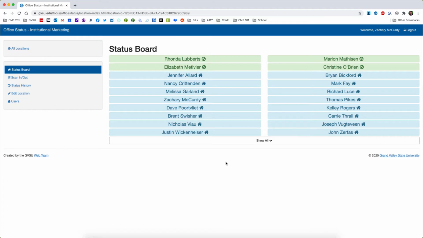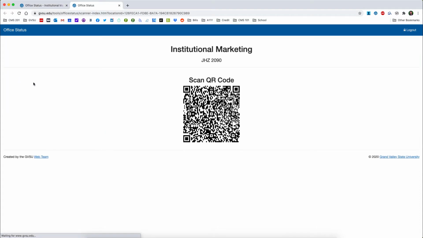The first example is by scanning the QR code. From this screen over here on the left-hand side, you'll see a button that says scan in or out. Now, with your phone, you could pull up the camera app and scan this QR code, and then it would check you into our system. Another option would be to print this QR code off and have it available in your office. Here's an example of what I mean by that.